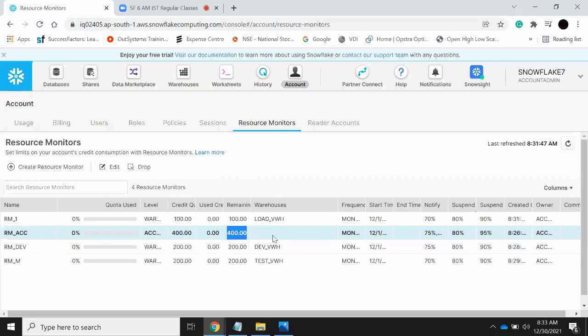Based on whatever actions we have given, it is going to take an action for the account level. Account level is the highest priority. You can give all the 400 to one virtual warehouse, that is fine, but the account level is the highest priority, and it will calculate what is happening in the complete account. Complete account means all the virtual warehouses.